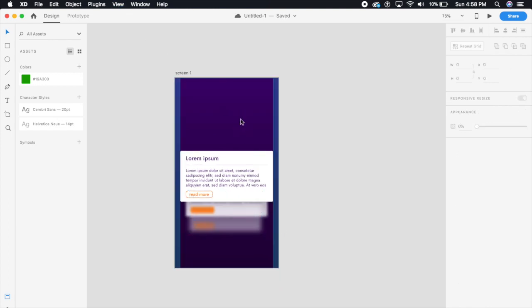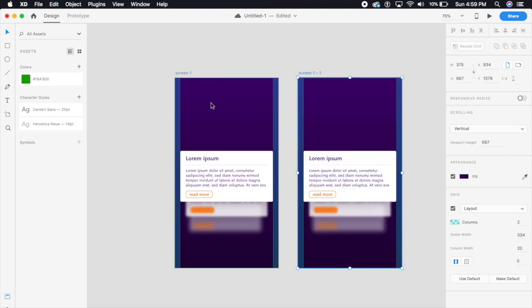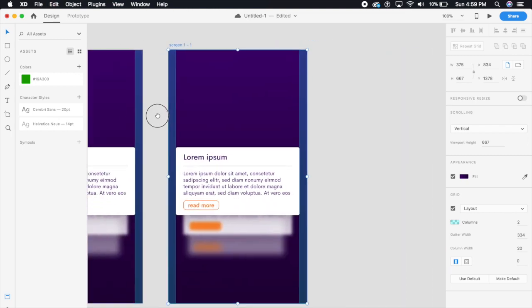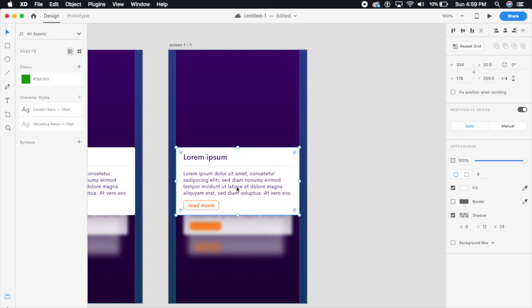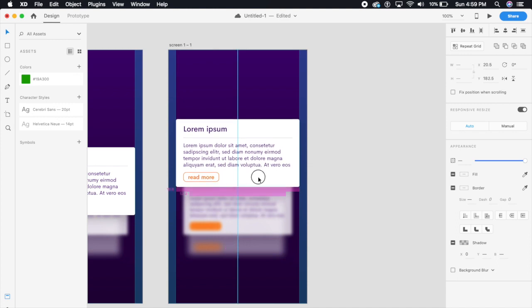Now I am going to duplicate this entire screen. I'll select the screen and say Command D or Control D for Windows. And there you go. Now I will select all the elements in here because there are not a lot of elements. This won't take long. Select all these elements, and I will first push this card up a little bit. That's perfect, just right above this.